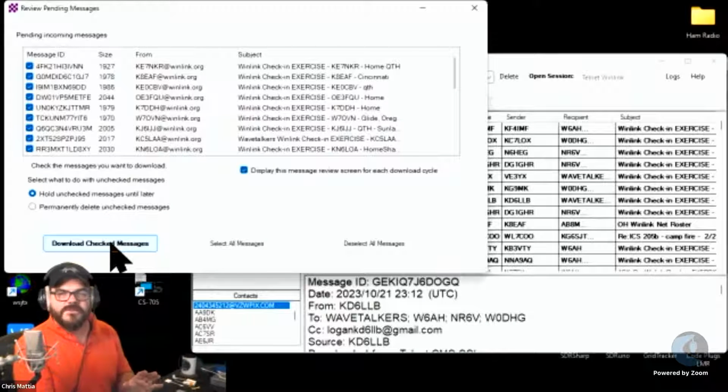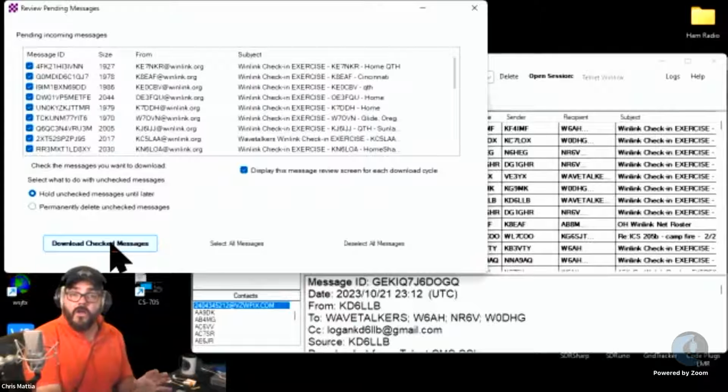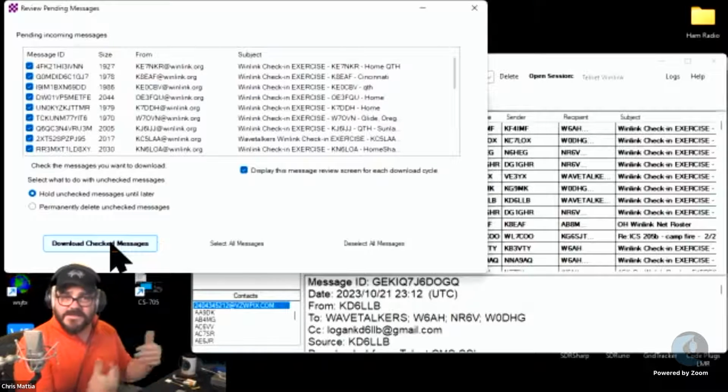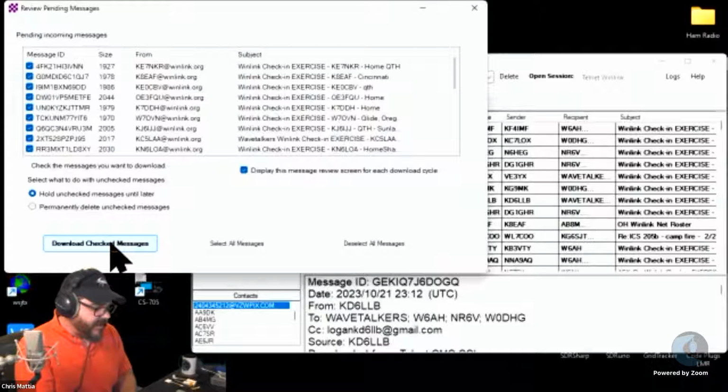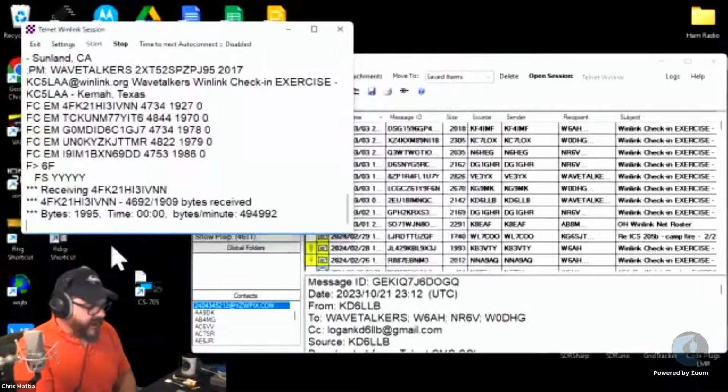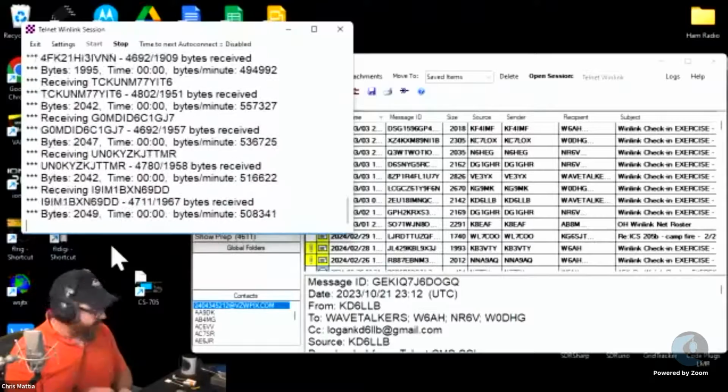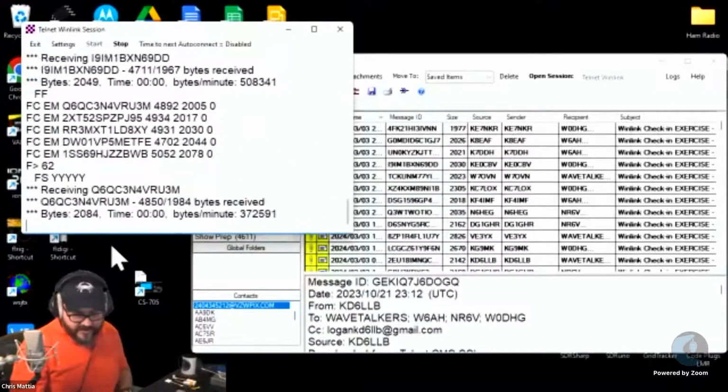So later in the show, we'll check back and we'll map all of these. If you get access to Winlink, even during the show or later in the week, go ahead and send in your Winlink traffic. So hopefully we can get you to appear on the map for us. So I'm going to go ahead and download those. We'll check back later in the show as we get further along.